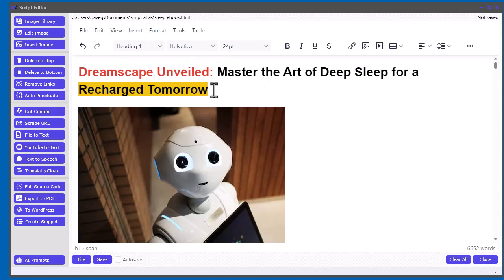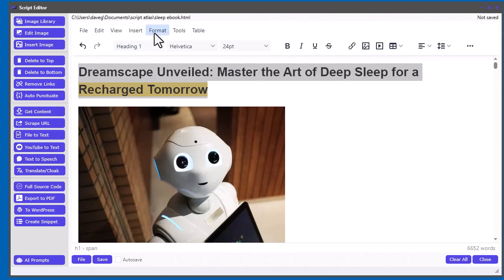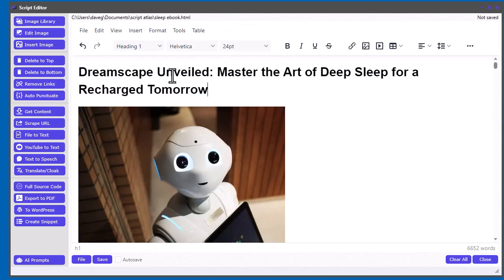Now to clear out some formatting, say you didn't want to do that, you can just select it, and in the formatting you can clear the formatting and it'll go back to normal again.